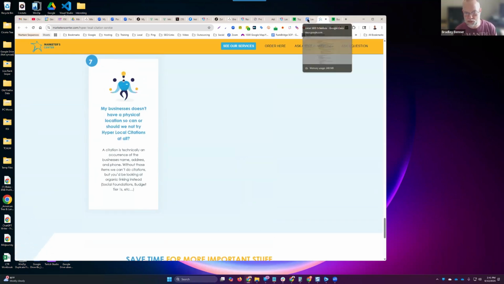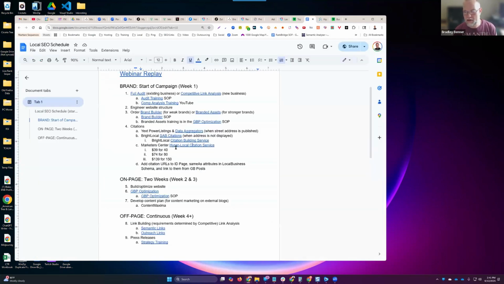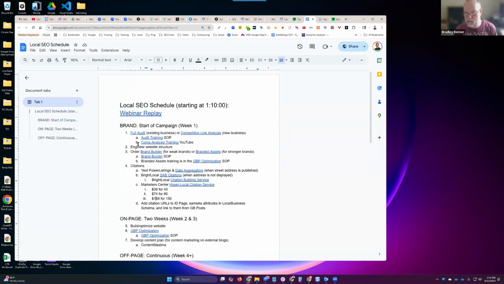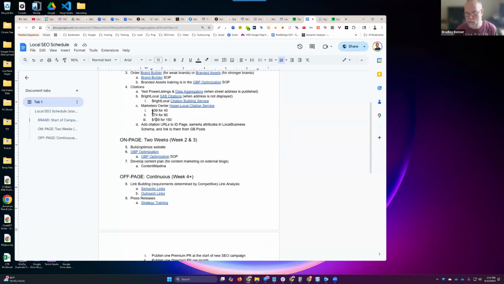And so hyperlocal citations is a decent one, because they go out and they try to find citations in directories that are more localized, instead of just the big normal national type sites. That's specifically what this service is for, finding the more obscure directories and the smaller and regional directories and things like that, and trying to get listed in those. So they have 3 different price levels for the quantity. $39 for 40 citations, $74 for 80 citations, or $139 for 150, depending on what the competition analysis or the full SEO audit told me about that particular campaign, I will go in and purchase.